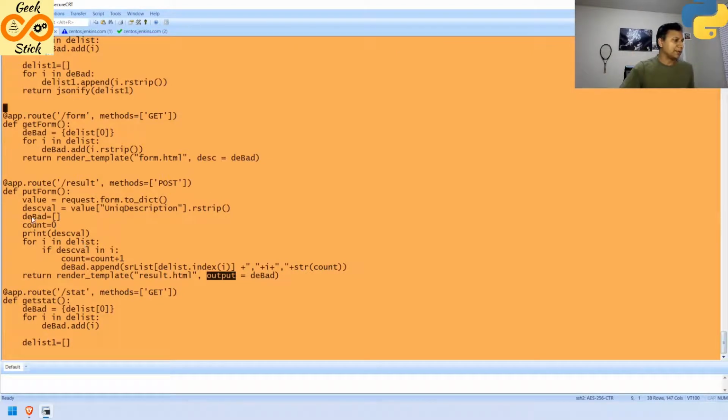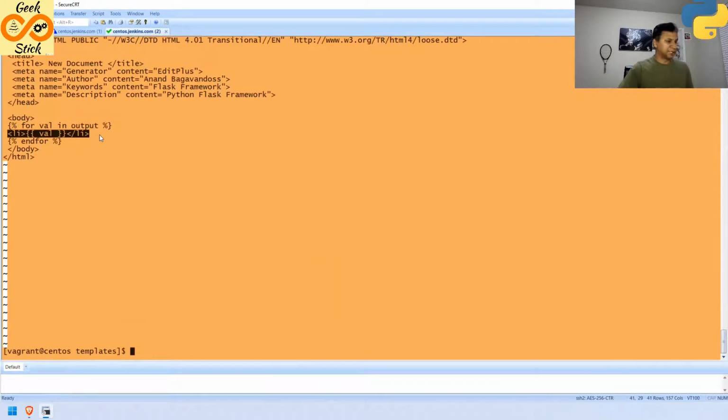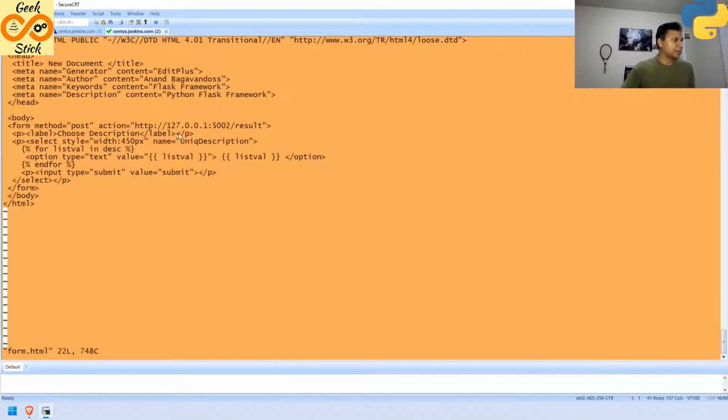Then I'm iterating on this DE list. DE list will comprise all the unique values. Then every time I'm checking if this value is in this list, then I'm adding it into this DE bad. DE bad is nothing but the list. I'm passing it back into this result output. It's a very simple script only. In this form, why I'm giving unique description is that the name is given as unique description. It will become a key value.